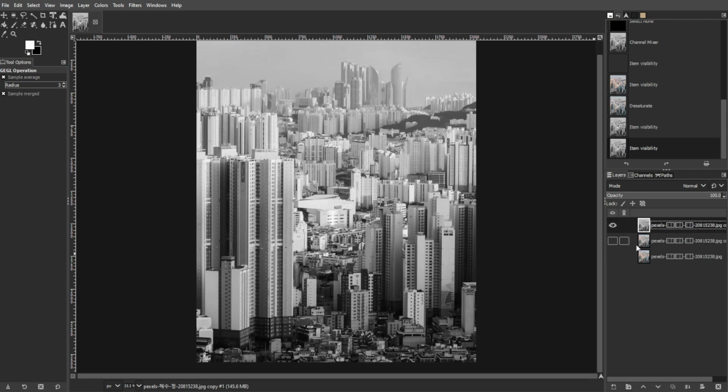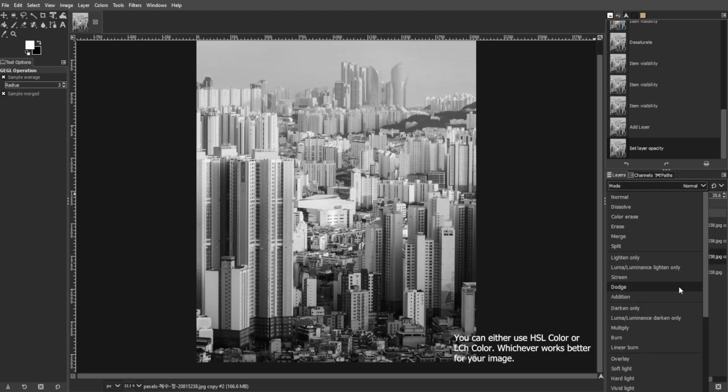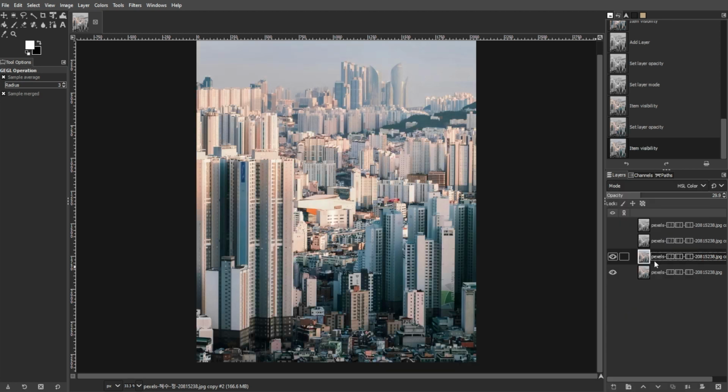To reintroduce color, create a copy of the original background layer and adjust its opacity to around 35%. Then set the layer mode to color. This creates a dreamy effect reminiscent of infrared photography.